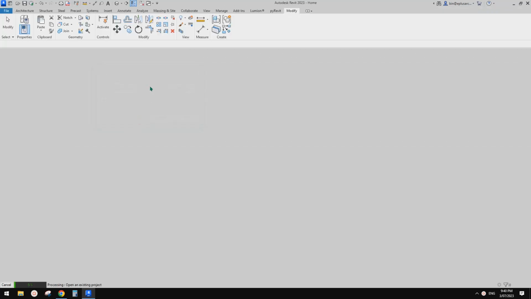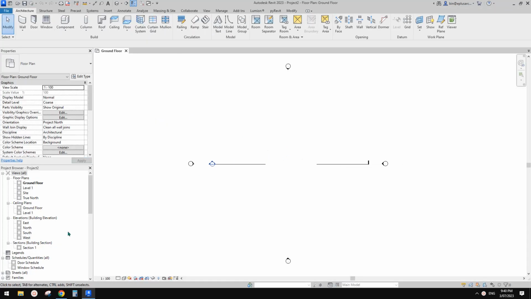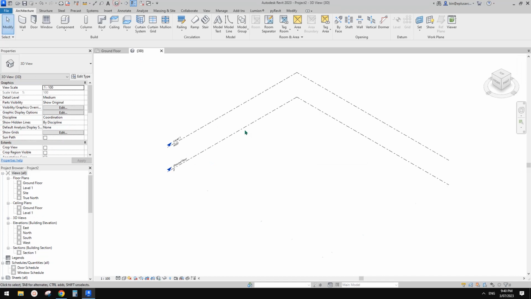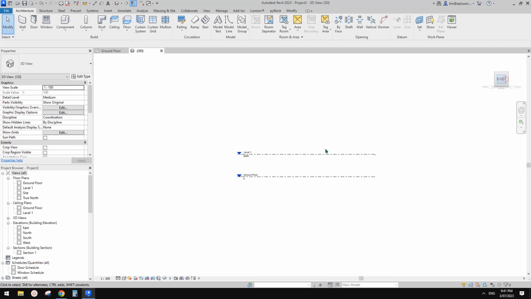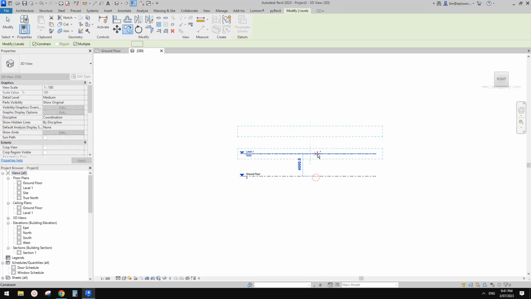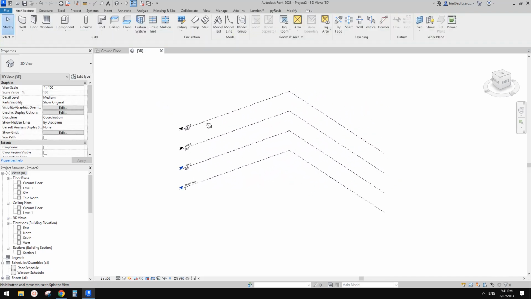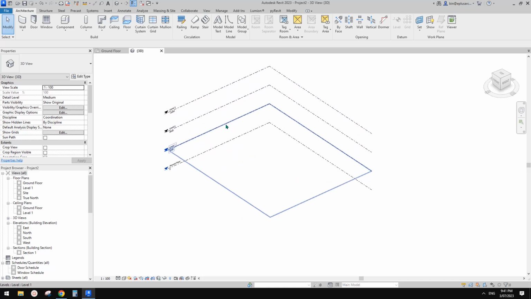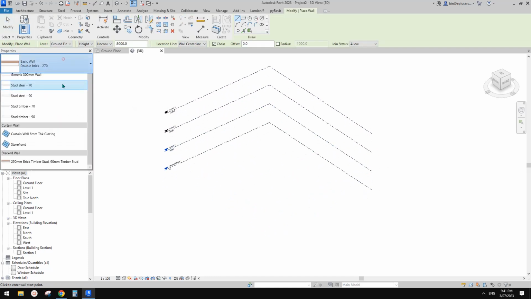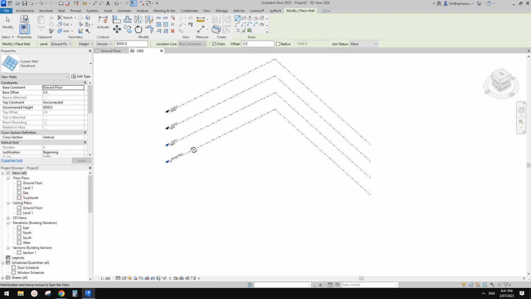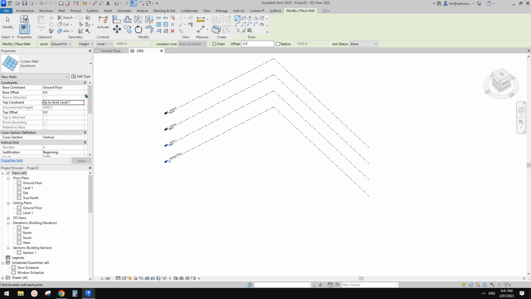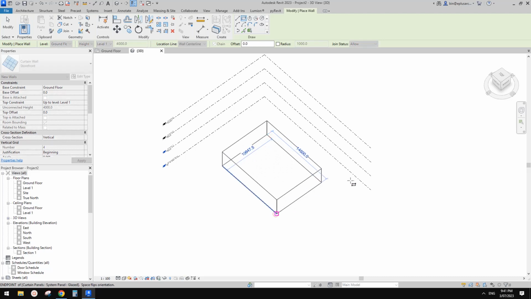So let's start first. Let's create a project, and let's go to maybe 3D view. First I'm going to copy some levels, and then let's place some curtain walls. I'll use curtain wall, maybe storefront, and I'll change this one to level 1, so it will be ground floor to level 1. I'll just draw something like this.